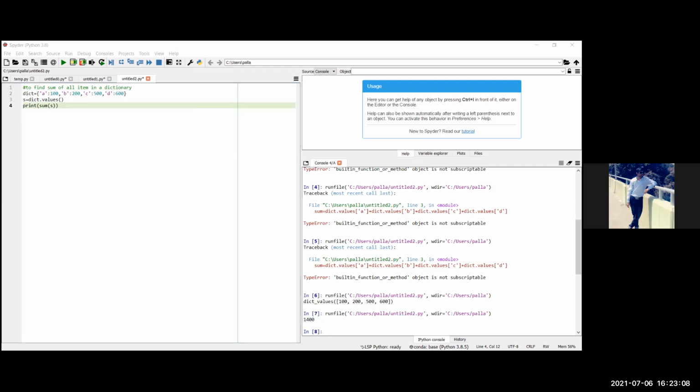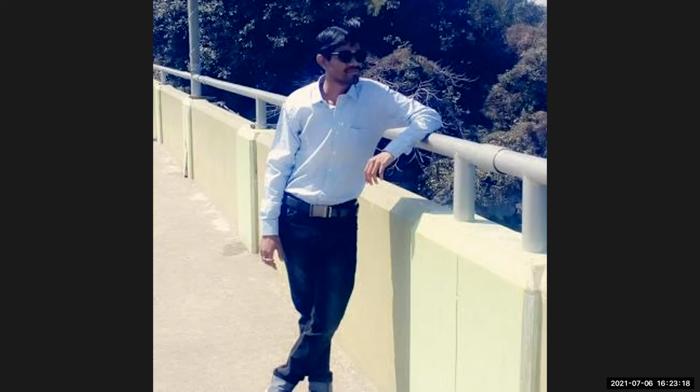Okay, fine. Now the thing is sorted out. So now we are moving to the next program, the Python program to merge two dictionaries. You need to create two dictionaries first, and then merge those two dictionaries. So think on that and find a solution for this particular problem.